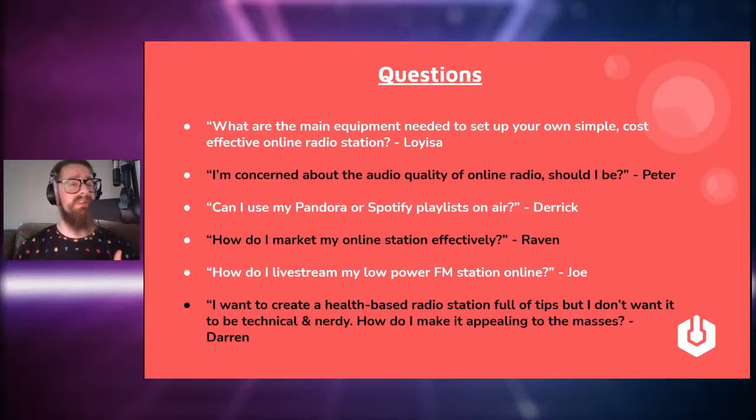It doesn't actually take much time and effort to set up, particularly if you use a piece of equipment called a Barix Instreamer. Probably the most widely familiar piece of equipment used for connecting an FM and AM feed to an online platform like ours.